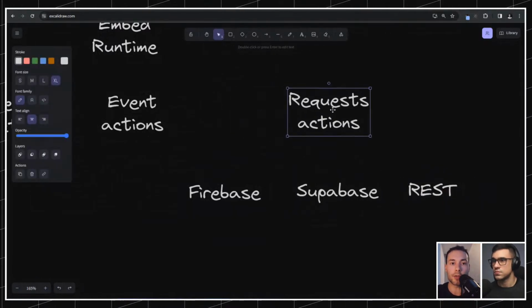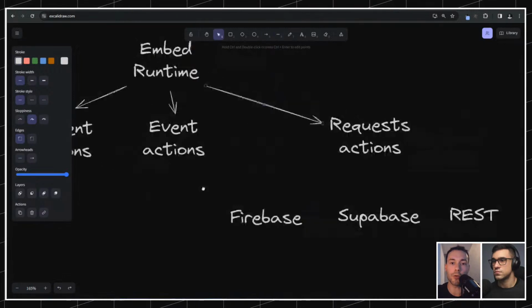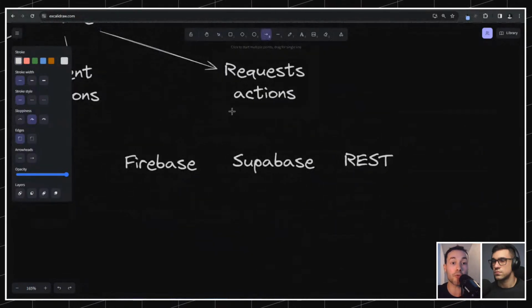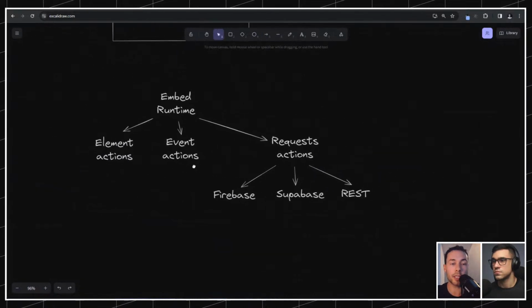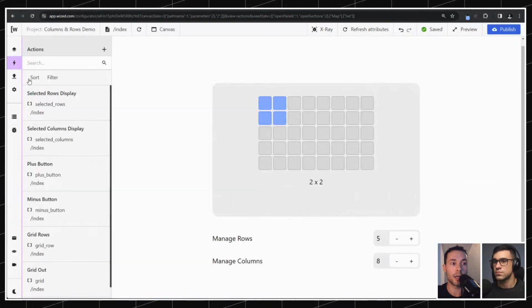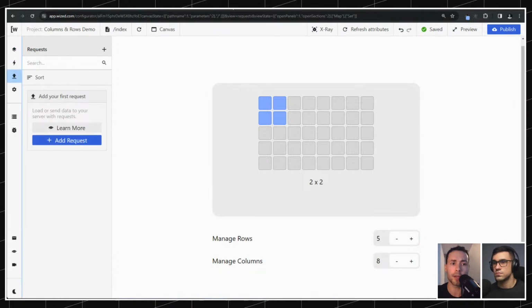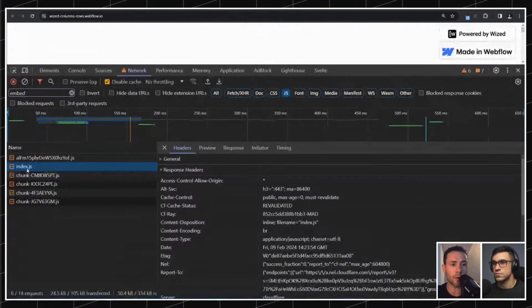Okay. So essentially, whenever you load the embed on a page, we don't really load everything. We just load what's necessary for the project that is using it. And I'm going to do a live demo right now so you see the difference. Right now, this project only uses actions, but we don't really have any requests in place. So right now we're loading the entry point and then we're loading 4 chunks here.